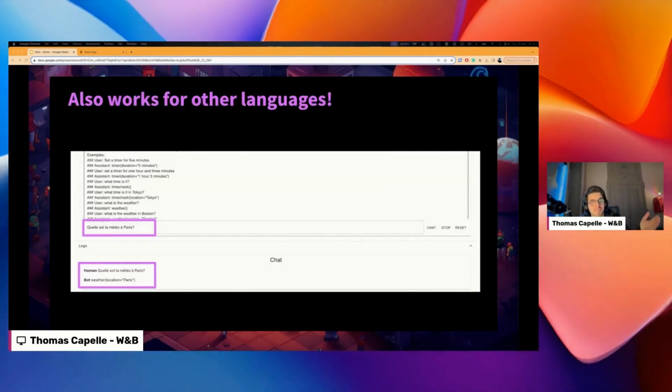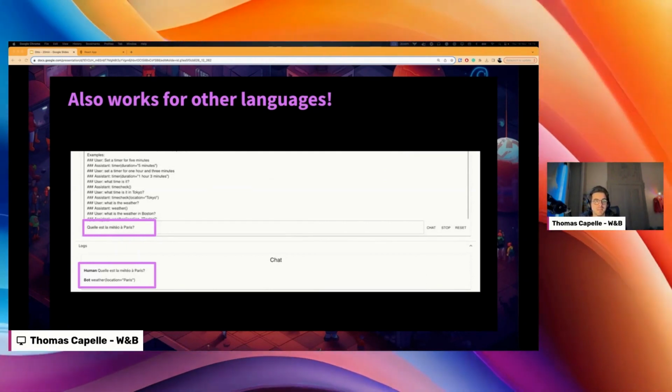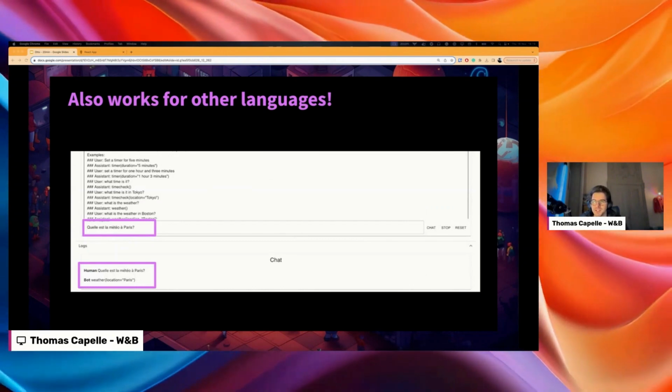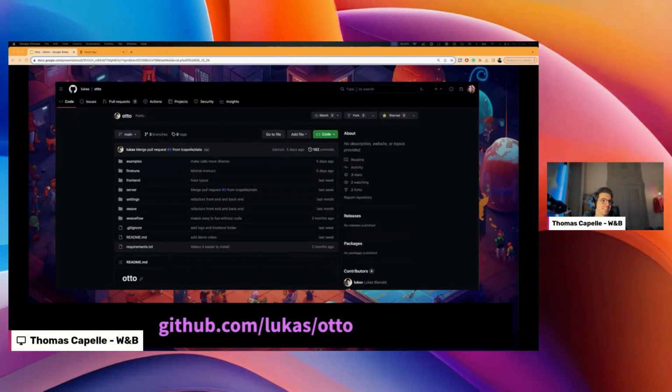And actually, Mistral is a French model. It also speaks French. If you ask 'quelle météo à Paris', it gives you weather, location equal Paris. So that's something we're not expecting, but it works.